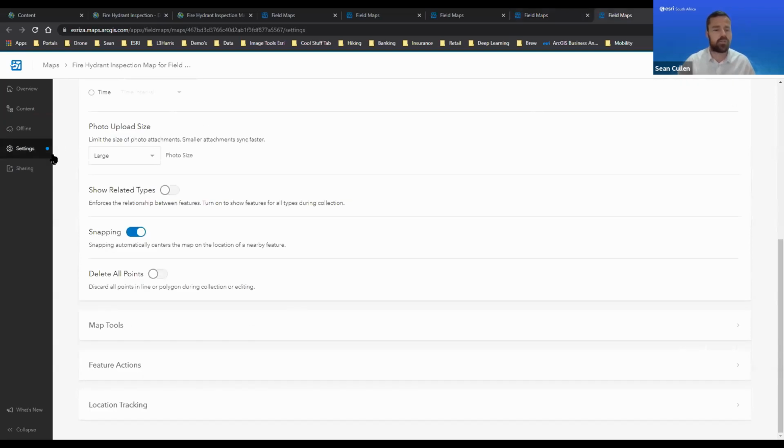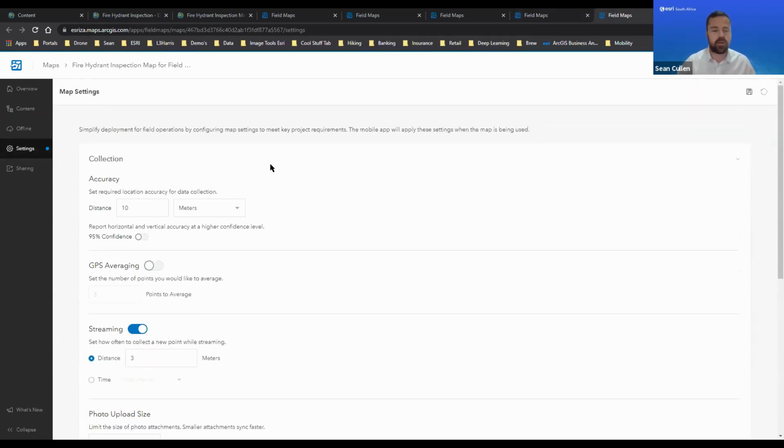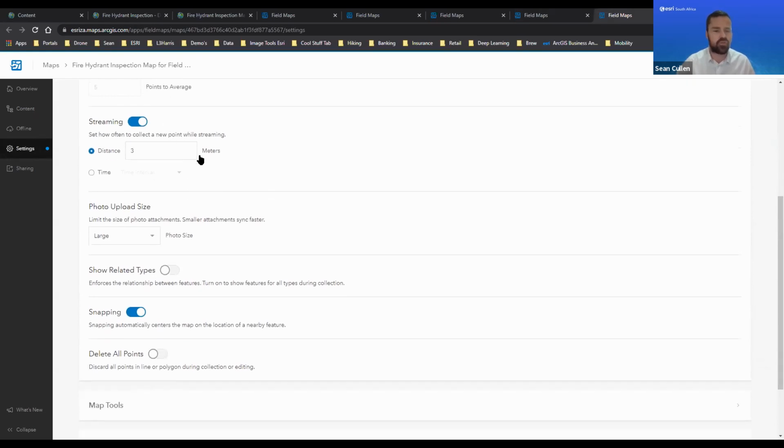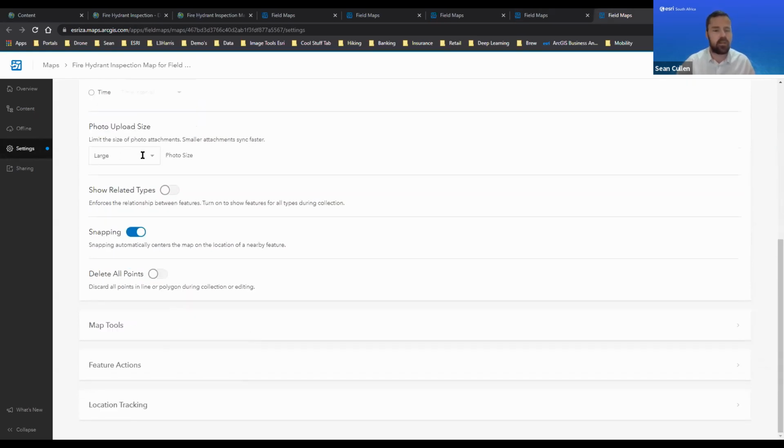From here, I want to move on to the settings, and this is actually quite important, because here you would specify what the accuracy is, and I see this question has also come through a couple of times, and we'll touch a bit more on it towards the end. We can set the accuracy at which it will allow us to collect points, apply GPS averaging, streaming of the points being collected, the photo upload size, which is also quite important if you're concerned about storage, and snapping to those other layers you already have in that web map, so that your feature is always in the right location and not just floating near it.